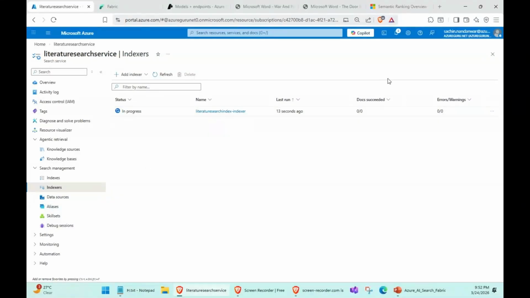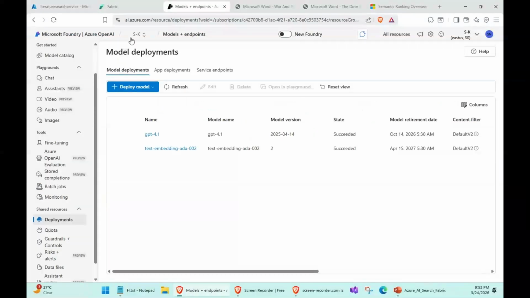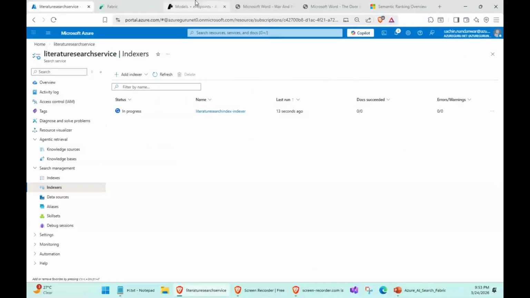By the time it gets completed, what we'll have to do is assign the user managed identity, to which we granted access to the Fabric workspace, also to the search service. We'll have to assign the API access to this search service, I mean API access to the S-K OpenAI resource. To do that, we'll have to go here.